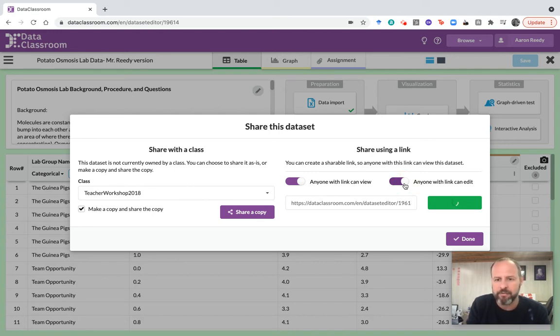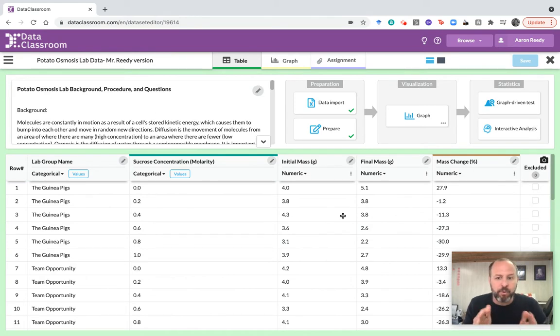I'm going to turn that off for now. So that's how you share a data set with your students. Now, from this point forward in the demonstration here, I'm going to say that I am a student.